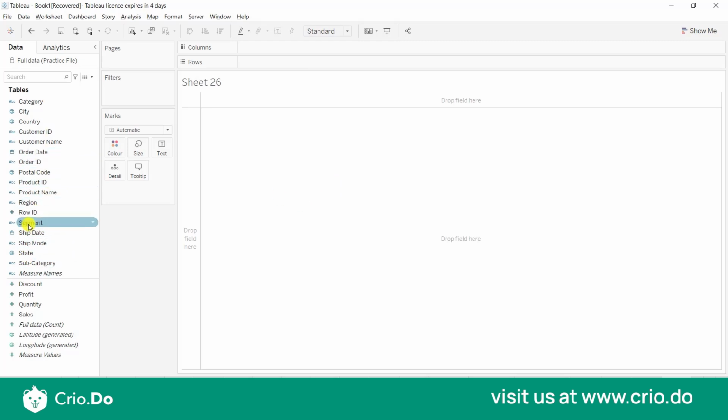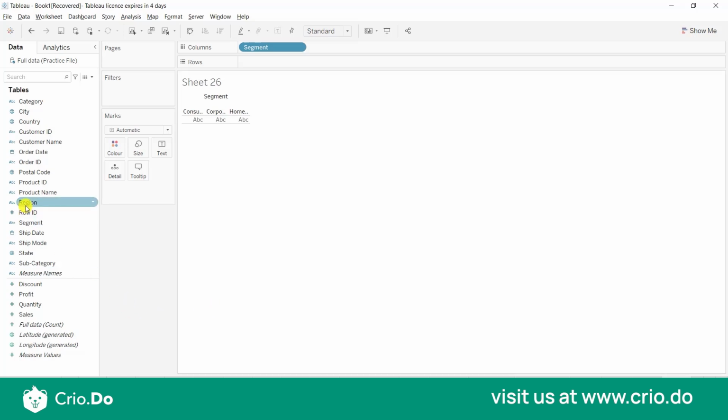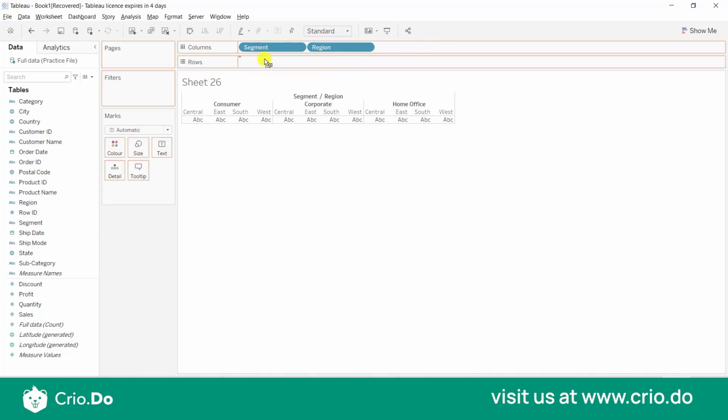Okay, let's take segment in our columns. Now, as you see, we got three marks over here. Just drag region also into our columns. Okay, now we've got 12 marks, because each segment is differentiated into 4 regions. Segment has 3 and each has 4, which means it has 12 marks in total. And just drag ship mode onto our rows.